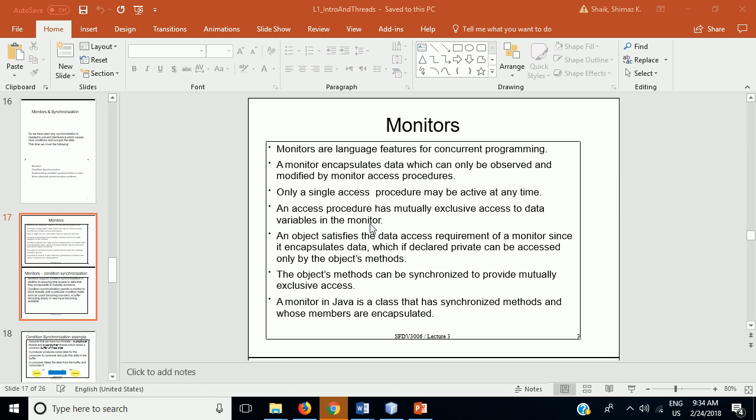Hello everyone, welcome to the lecture on the concept of monitors and condition synchronization using the Java programming language. Basically, a monitor is a class in Java which has private variables and whose methods are public and synchronized.